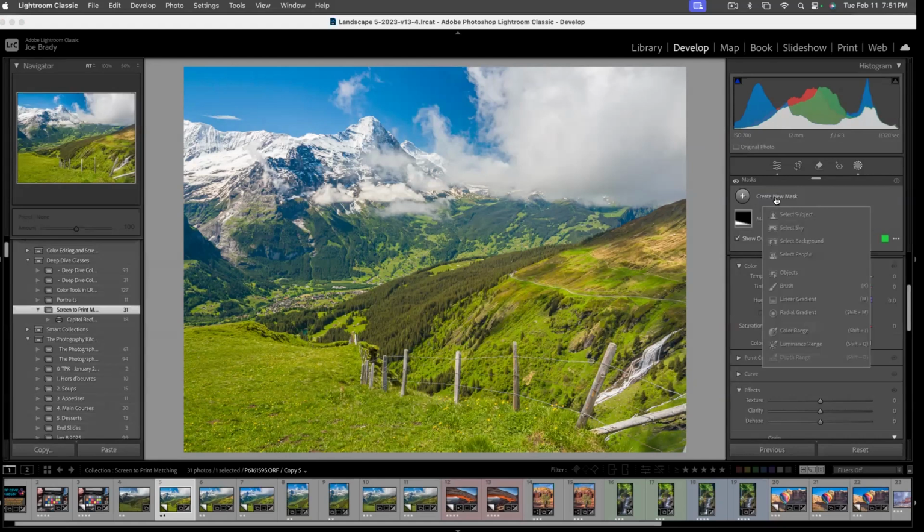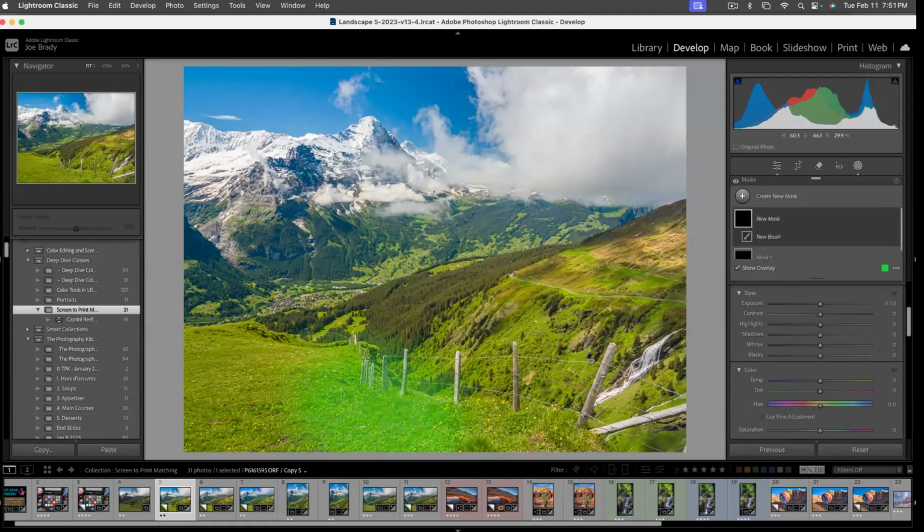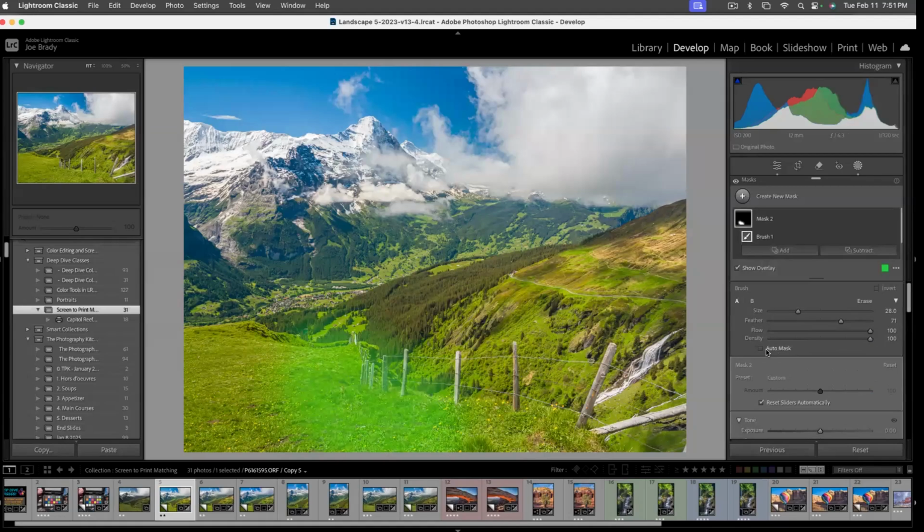I'm going to go create a brush, hit K, and I'm going to go in there. Notice I have auto mask on. This is going to be light. We're not looking at objects. And I'm picking areas that I want to make a little bit brighter. Let's see. I think that's pretty good.